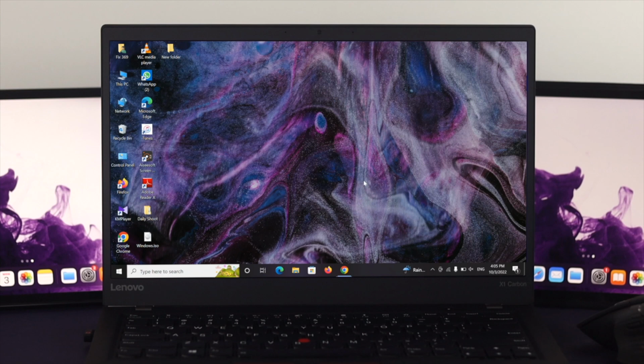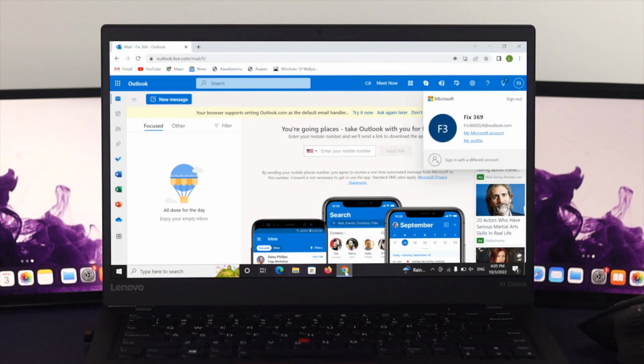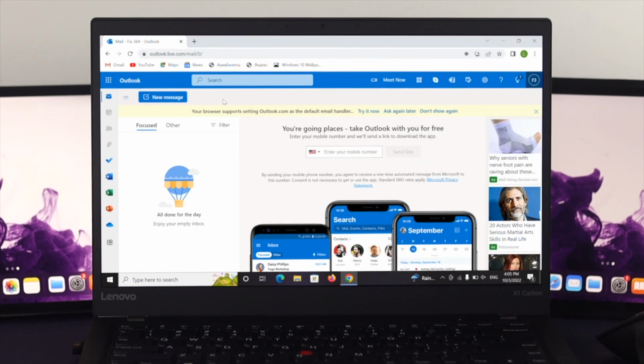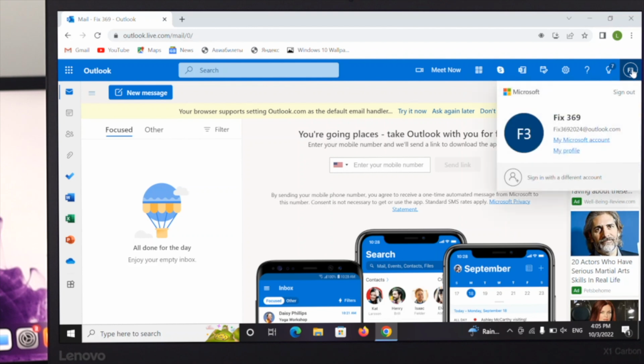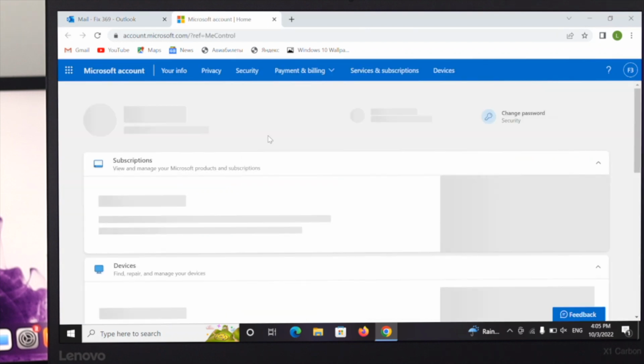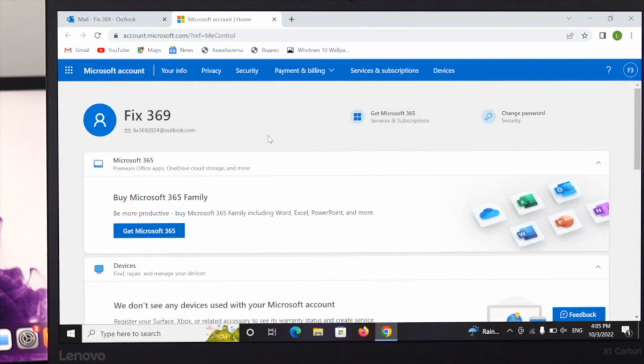First of all, I'm going to open my Outlook account. If you are using the Outlook apps or the web browser, whatever you're using, you can follow the process to change your password. First, you need to go to the account logo at the top right side, which is showing my account. I'm just going to click my Microsoft account, and it will take me to another tab.